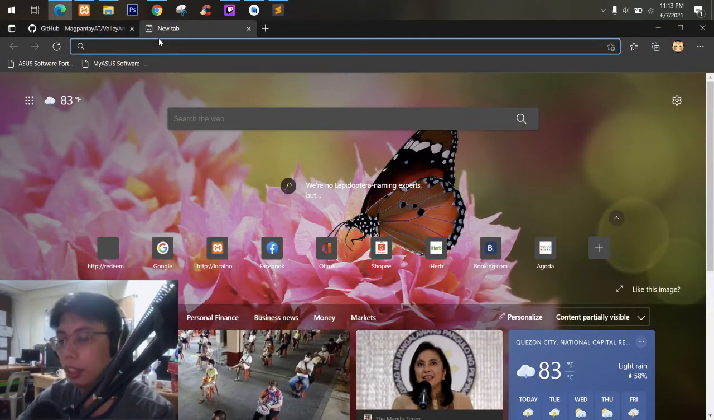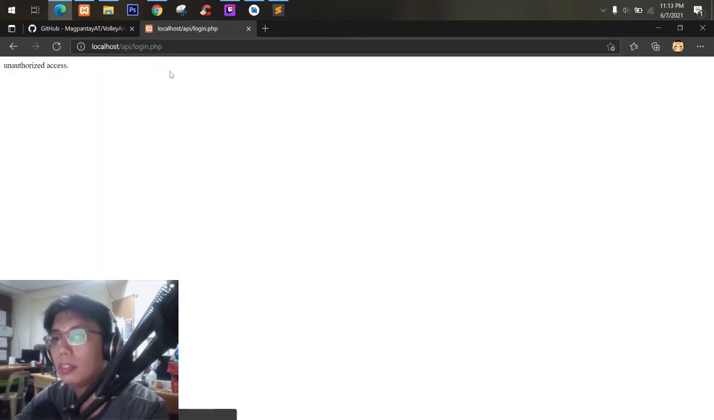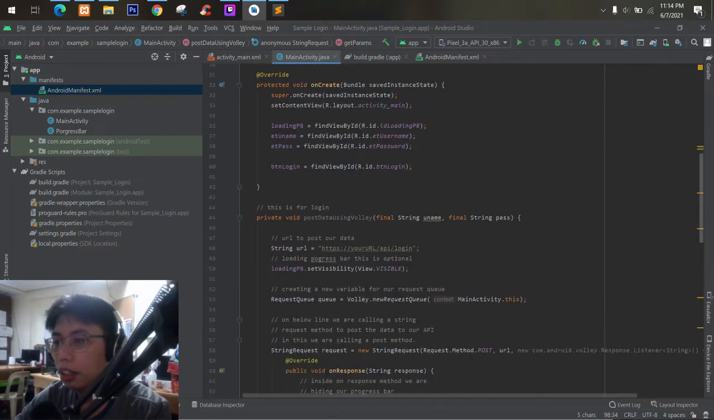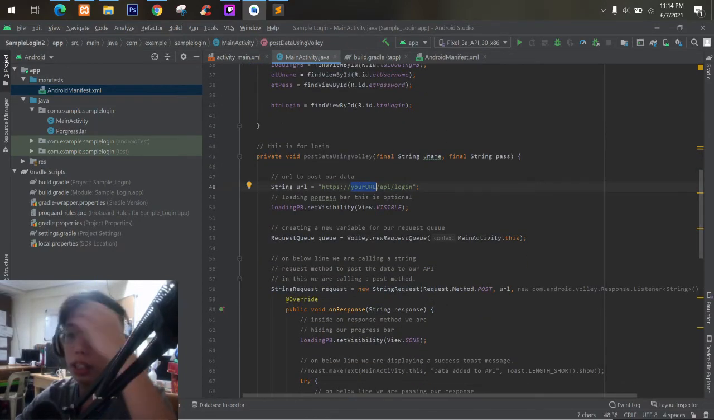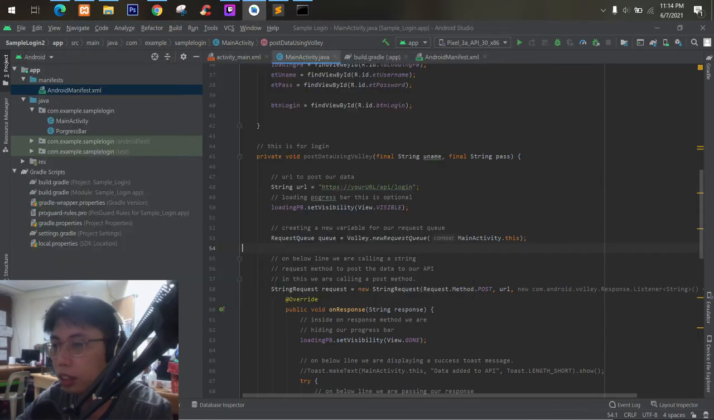To check if it's accessible, go to localhost, API, login.php. So here you are, it is already up. So we can update our code here. The URL here is not localhost since your emulator cannot determine that one. So we will change this to your local IP address. So ipconfig. This is my IP address, 10.0.0.106, and then API, login.php. So this is the file.